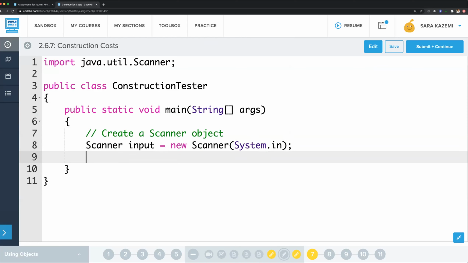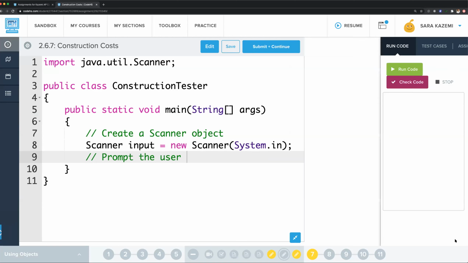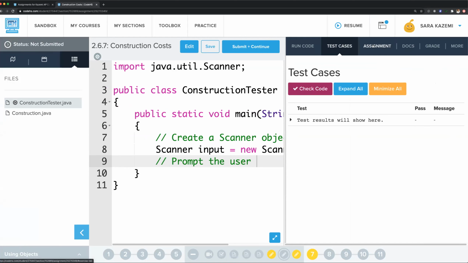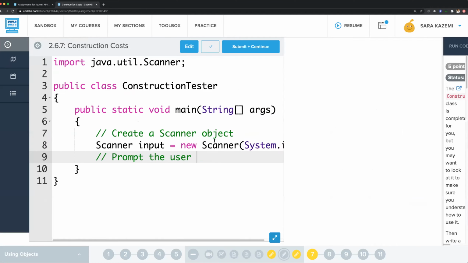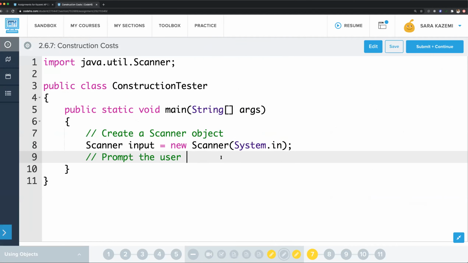Okay, so now we have our scanner object. Now we need to start prompting our user for information. So we need to prompt the user. Let's see, what did we have to prompt the user for? First thing is the sales tax rate, and that's going to be as a decimal. So when we store it, we need a double type. Okay, so prompt the user for a sales tax rate.